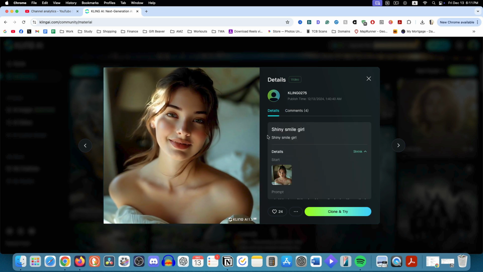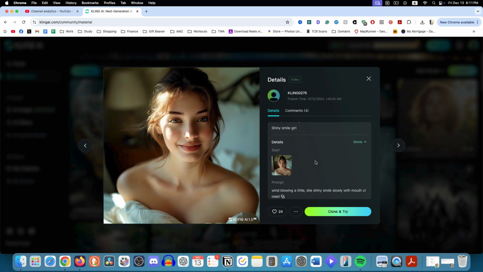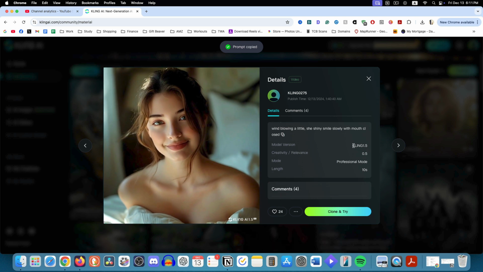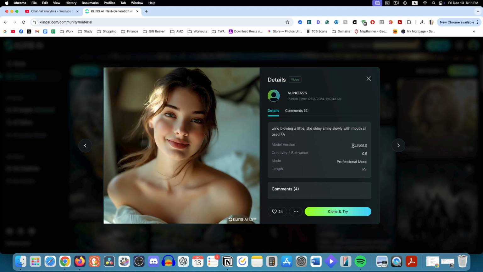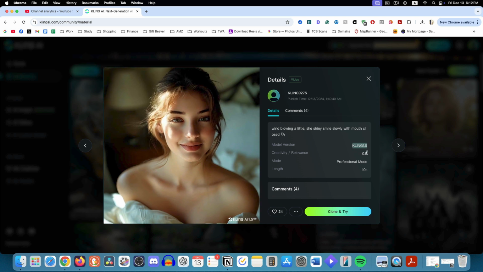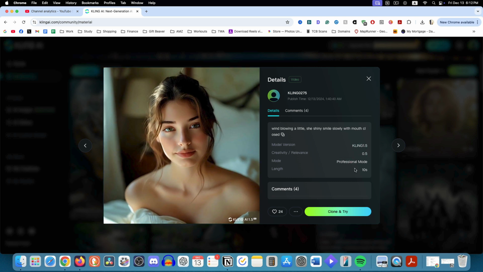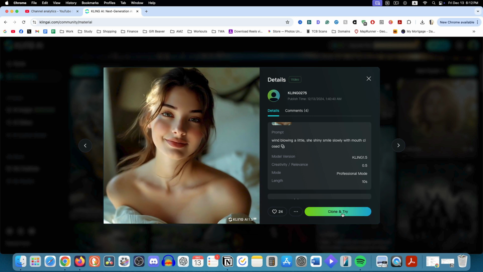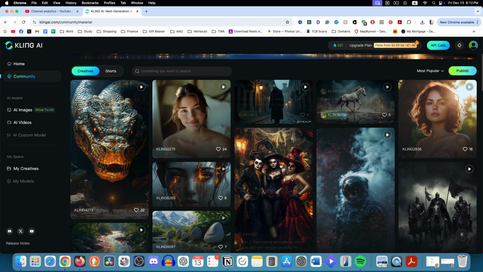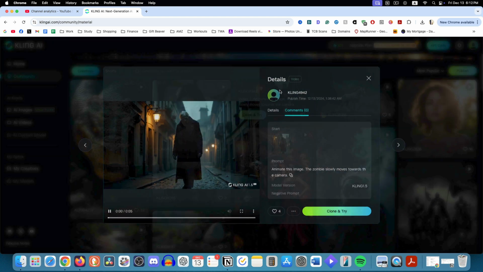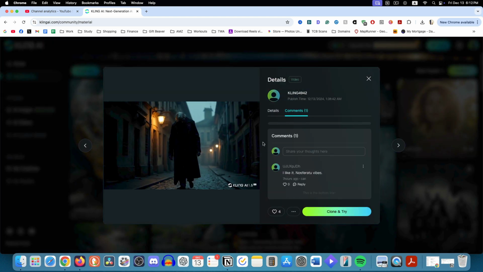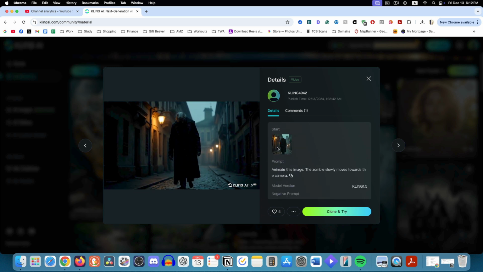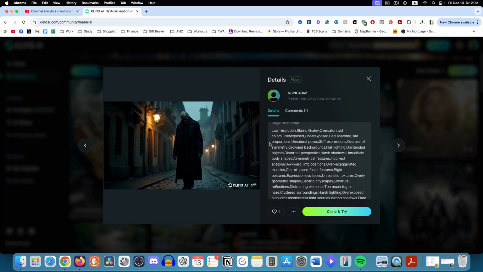So this video was created from a photo, and this is the prompt. You can copy the prompt, and here's the details. It's been generated by Kling 1.5. Here's the duration. Here's the mode. Here's the length. Yeah, and you can clone and try, which is basically a remix of the video. And here's another video here. These videos are amazing. I mean, take a look. And this is the image they started with, and this is the prompt here.